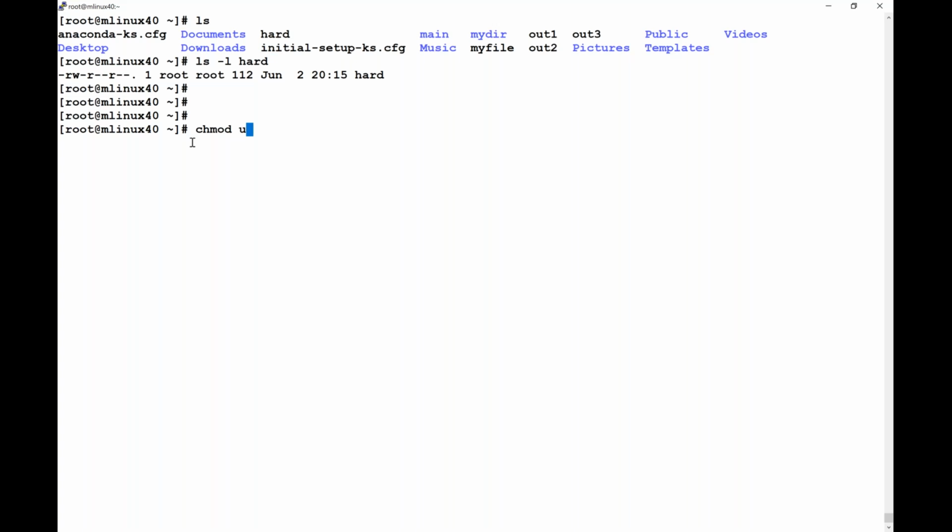So I'll give u equals, what permission do you want to apply? I want to apply read, write, execute. So all symbols we are going to use. U represents user, R represents read, W represents write, and X represents execute. Then it's finished. I want to continue for group and others also.